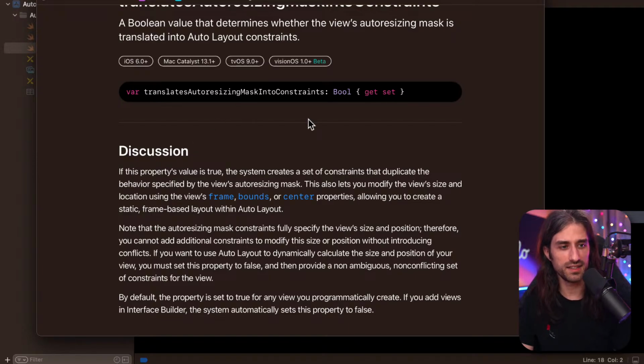This property was added in order to allow developers that either were familiar with autoresizing or that had code that relied on autoresizing to reuse autoresizing within Autolayout. As we've seen, this property only does something when it's set to true. When it's set to false, it does nothing. It's a no-op. But the tricky part is that when you create a view from interface builder, so from a storyboard or from a xib, the system automatically sets the property to false.